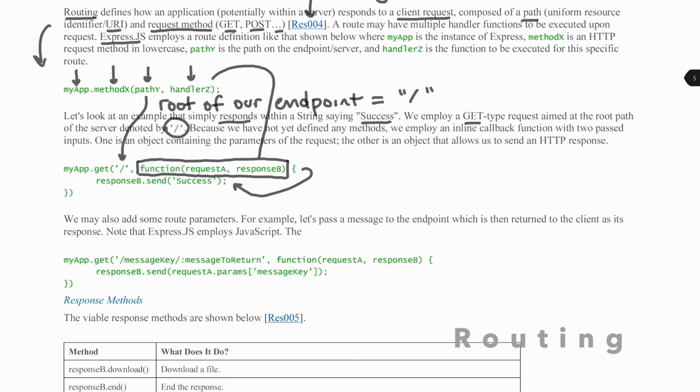Now, this inline callback function only has one line, and it's essentially calling the response object and asking that to allow us to send a response back to the page. Okay, so just to compare these two, we have 1 and we have 2. My app stays the same. We're still using an instance of our Express.js object or server. Our HTTP request method is get in this case. We already talked about our path and we talked about our handler function.